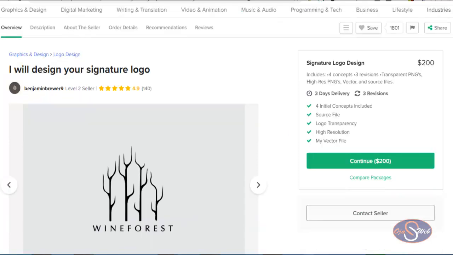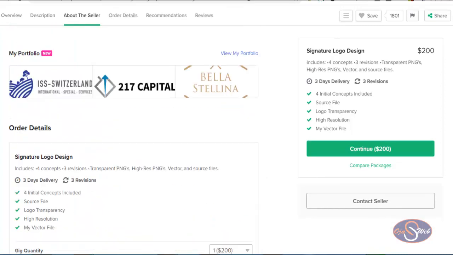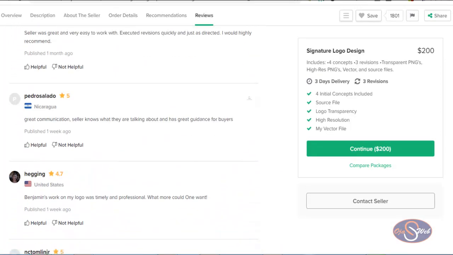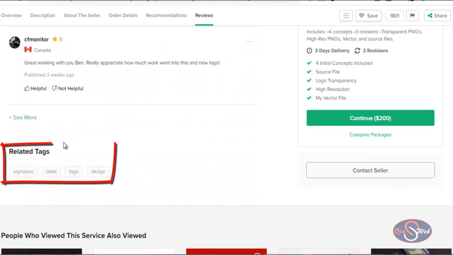So we want to check the keywords that are being used in the tag. I will go to the bottom of this gig and see which keywords are being used in the tag. In this tag, we have only 4 keywords being used. We have signature, we have label, we have logo, we have design.